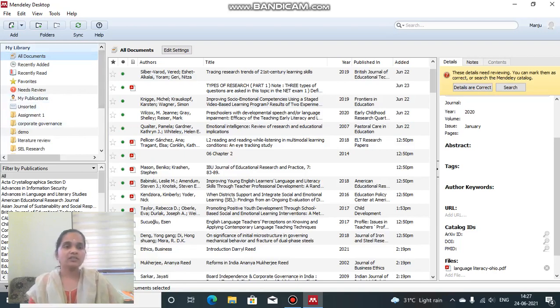And after doing these things, if you are saving all the references you are using in your research in Mendeley Desktop, then it will be really easy for you to make citations in your thesis or research works, and it will also help you in preparing your bibliography in an easy manner.